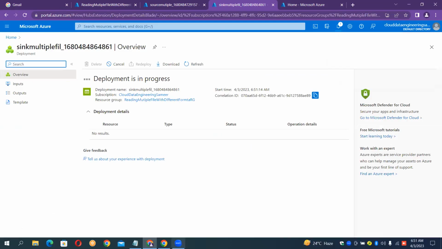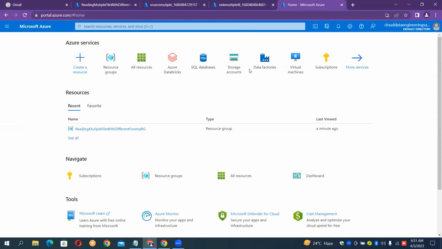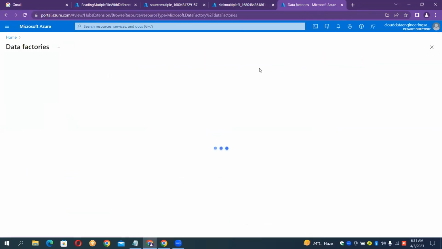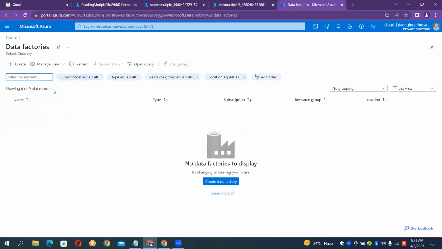Now it's assigning. Next, after this, we have defined the source and the sink is also ready. Now go and start the data factory. Then we'll start up with the process. So data factory, open this. Click on the create.